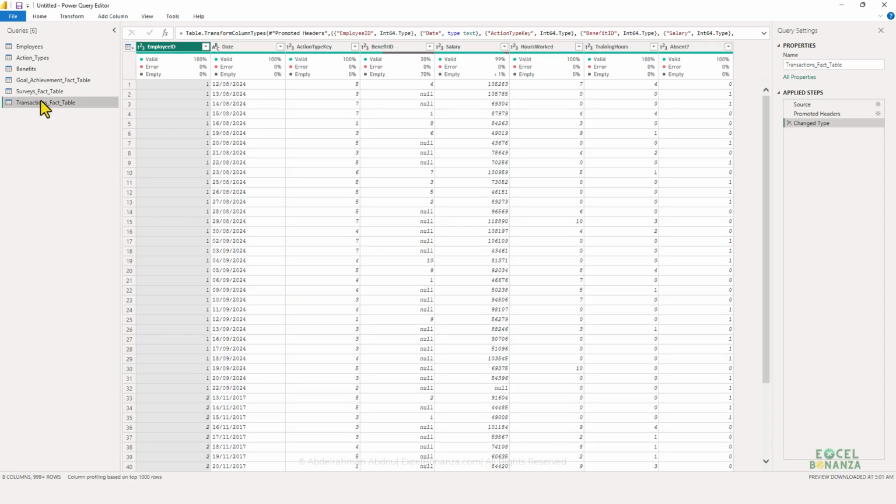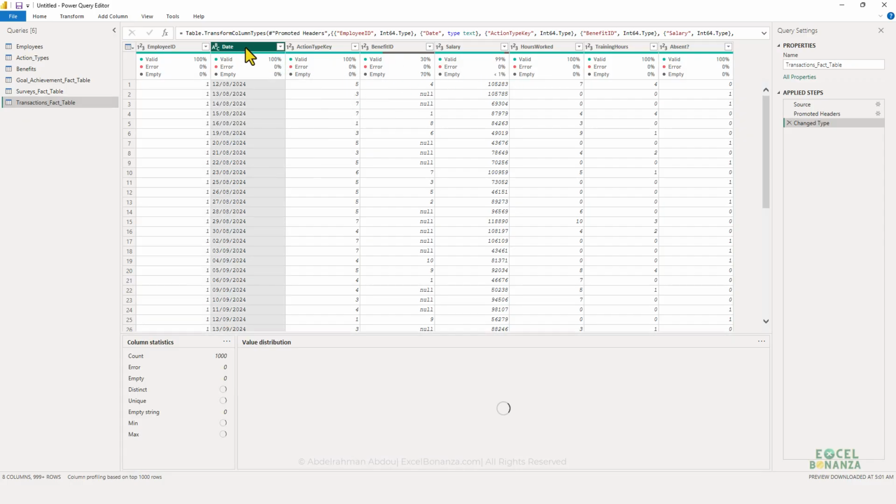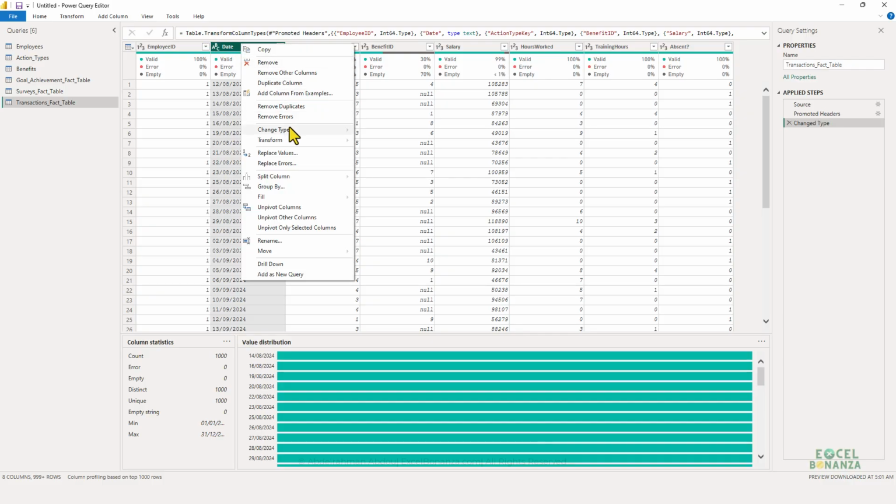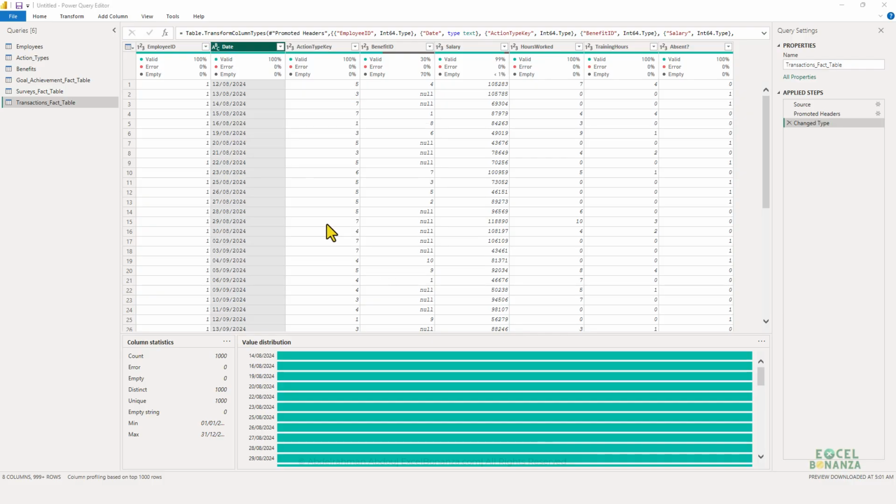And as you can see here, we managed to import that table, but we're going to have some work to do with regards to data type changes. You can see here, this is the date of the transaction. It's currently a text, so we need to do the same here. Right click, change type using locale.